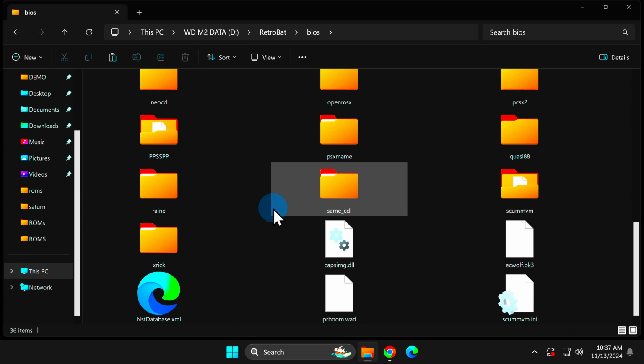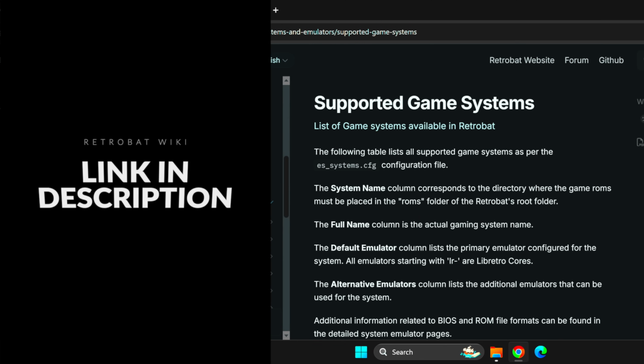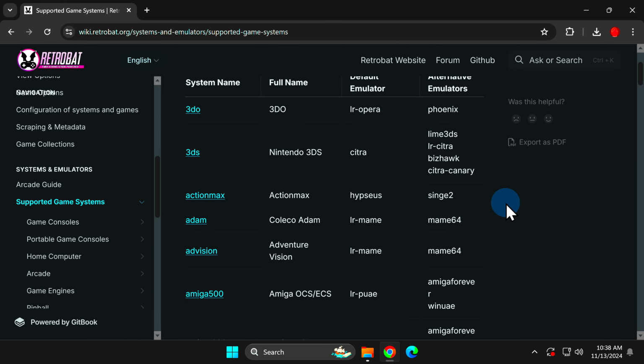They'll need to go in this subfolder, or even in a subfolder in this subfolder, for things to work correctly. The best way to ensure that you have the correct BIOS files for the systems and computers that need them, and that they're in the right place inside your RetroBat directory, is to access the wiki shown here and linked in the video description. Each system's requirements as to whether or not they need a BIOS file and what types of game ROM files they can utilize are listed in this wiki.